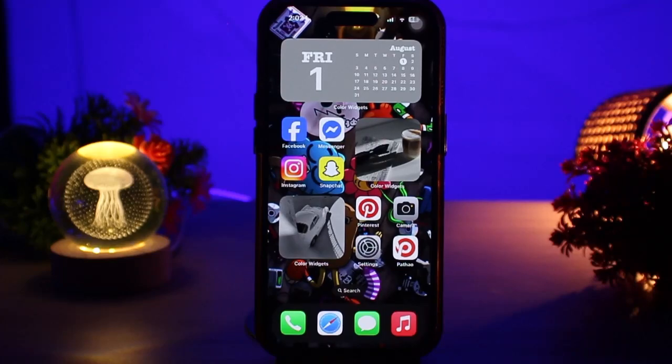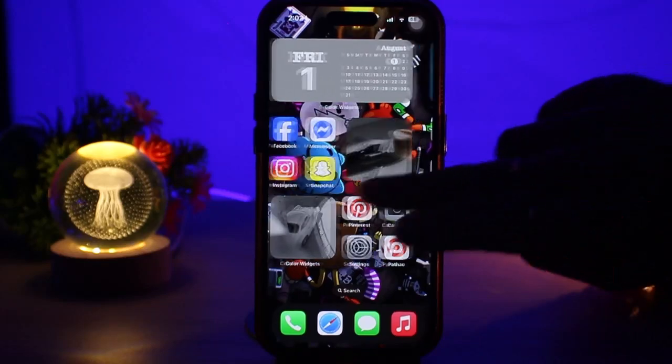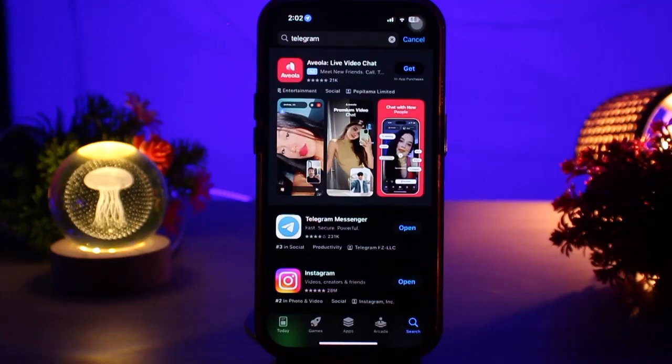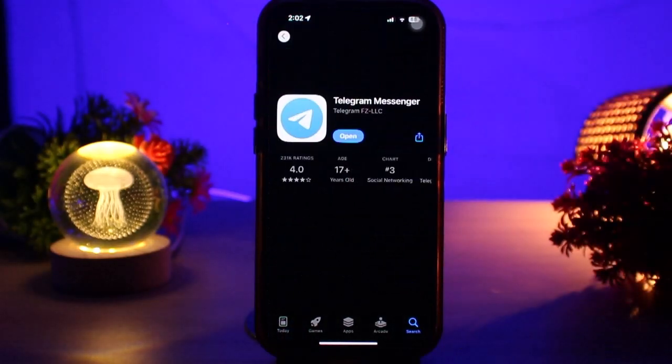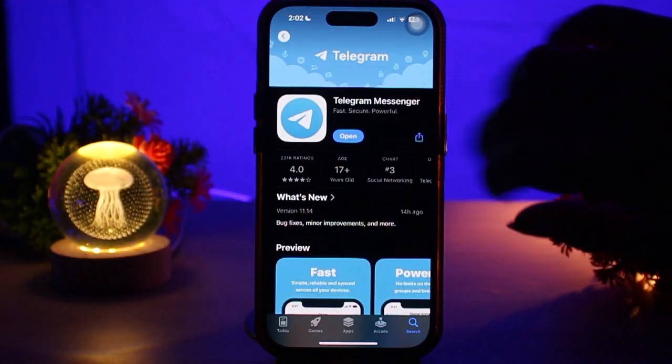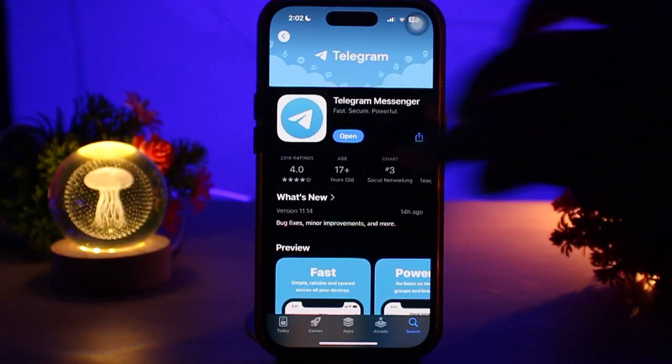Now, to use it, first you need to go to your App Store and download your app if you haven't. So go to your App Store, then search Telegram at your search bar at top of the page, and after this icon pops up, tap on that and you'll have the install button right here. So tap on install and then open up your app.